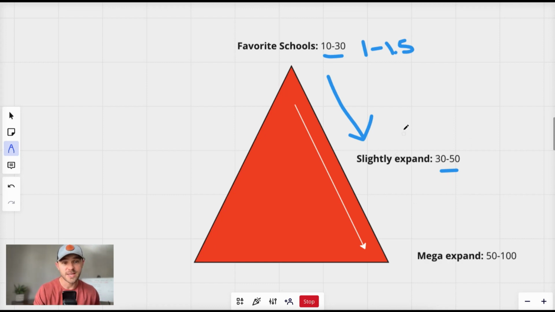Then they're going to see for about half a year or 6 months if they can generate interest from these schools. And if they're not able to do that after expanding their list, then they will do what I call mega expand, which is saying, will anybody, literally anybody, pay attention to me, call me, give me an offer? They say, listen, we'll just take anything at this point.